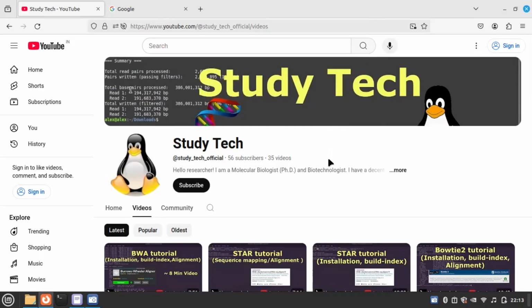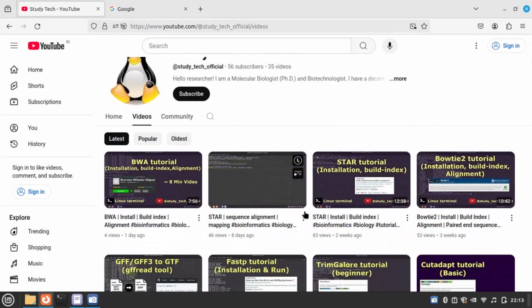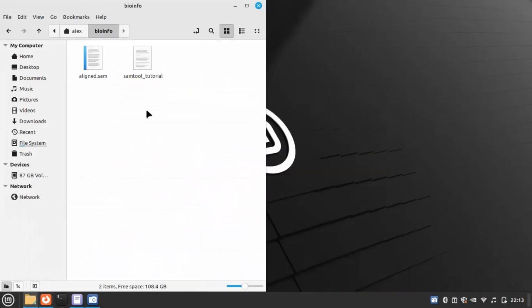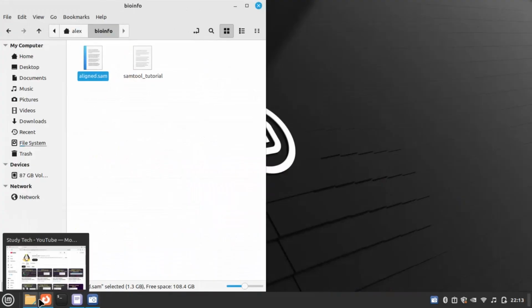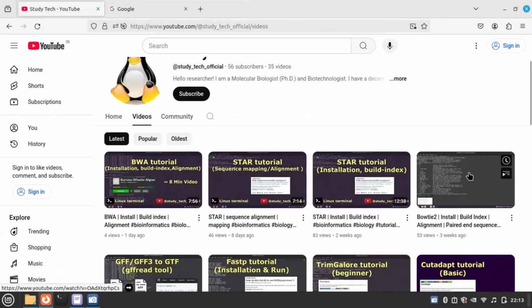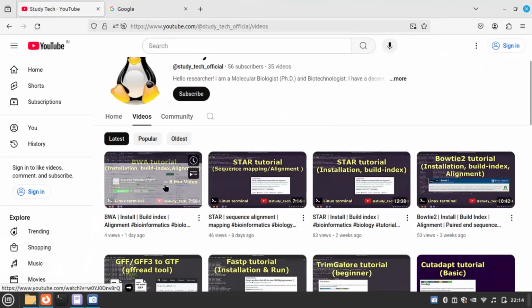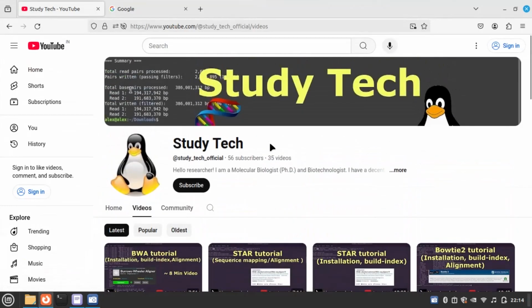In this video, we will learn how to install Samtools and convert the SAM file into the BAM file. In our previous last three videos, we generated the SAM file from the bowtie2, STAR, and BWA tools. Now we have to sort this SAM file into the BAM file. For this, we need to install Samtools. Let's do it.